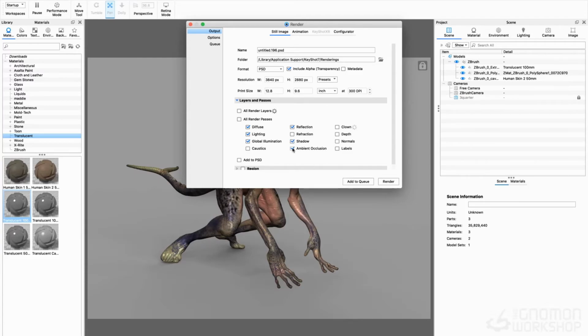Shadow, of course, ambient occlusion. Clown pass gives you a flat color for each separate object, which is very good for masking. Depth, we'll write out a separate EXR file of a depth map, and normals can be useful. Then check Add to PSD. That will add all of these as layers to a PSD file with your final render as the bottom layer.